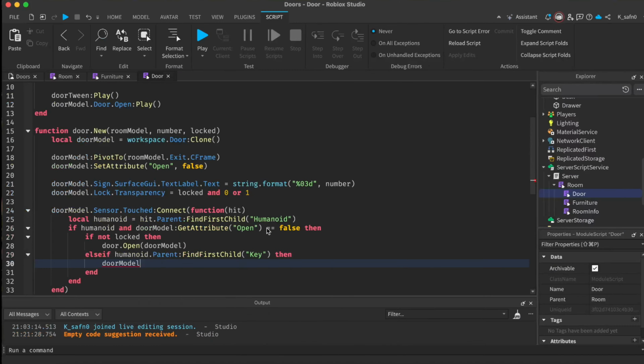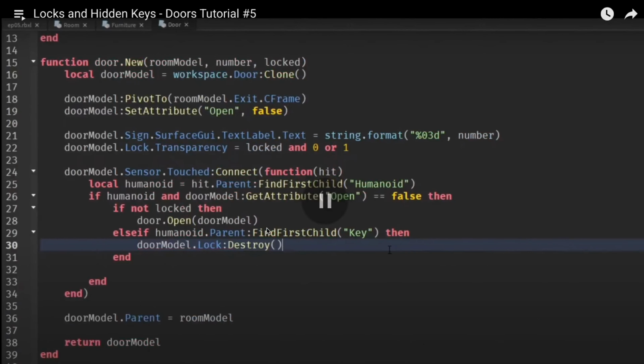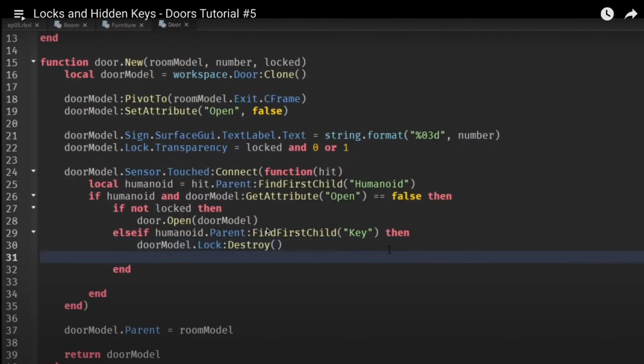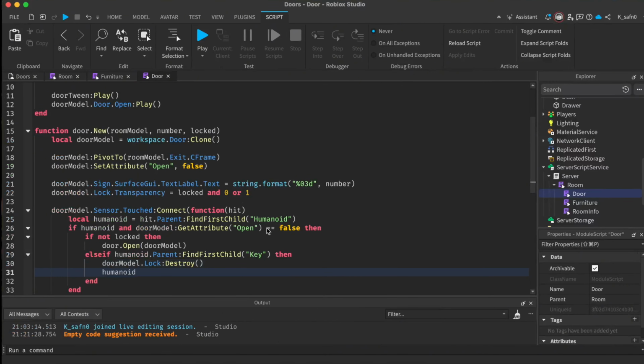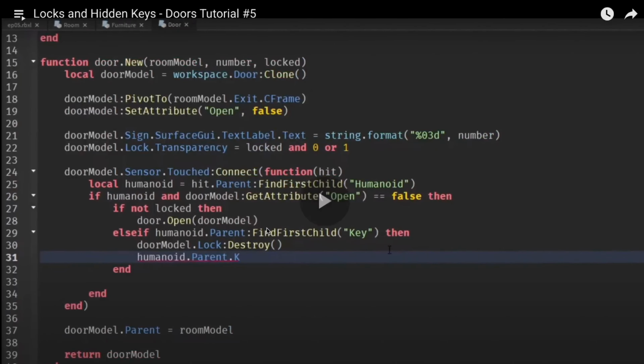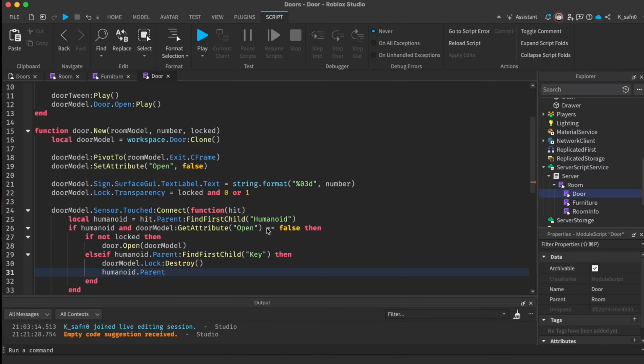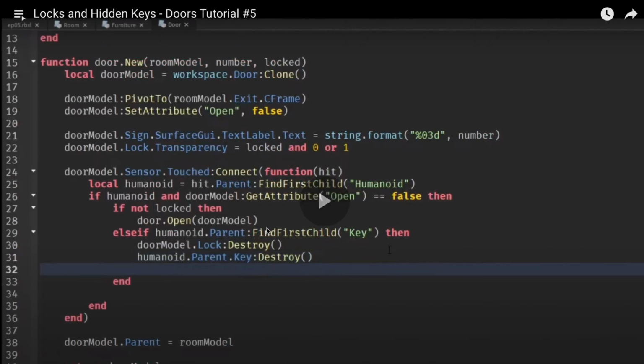Dot lock. Dot lock. And we'll just go ahead and destroy. Then humanoid, parent dot humanoid and dot parent key. We'll destroy that key. And destroy, and then we can go ahead and open, so we can just copy that line there.